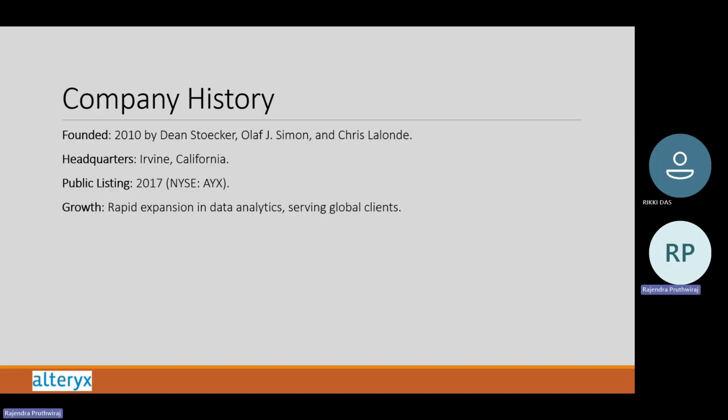That, we'll gradually go on to the tools and everything. Okay. So, Alteryx background again, nothing much, founded in 2010, right?